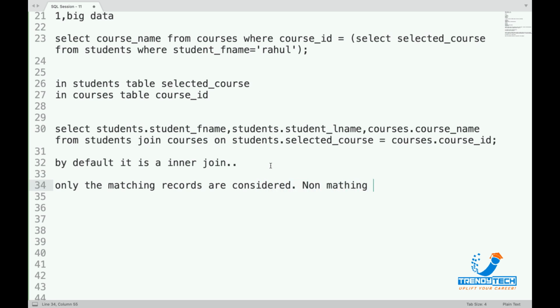Non-matching records are discarded or do not come up in the results. I hope this is clear.